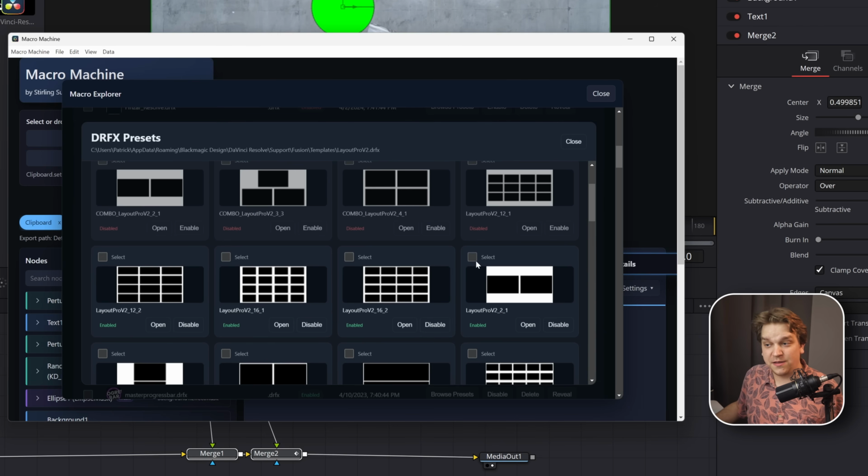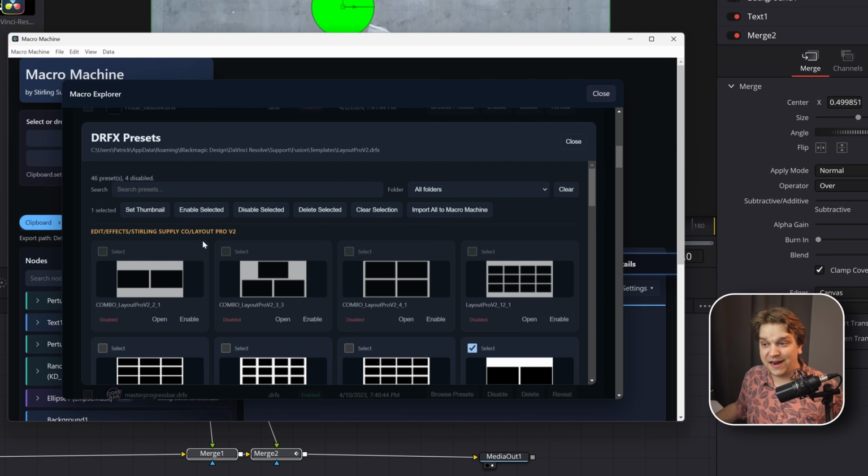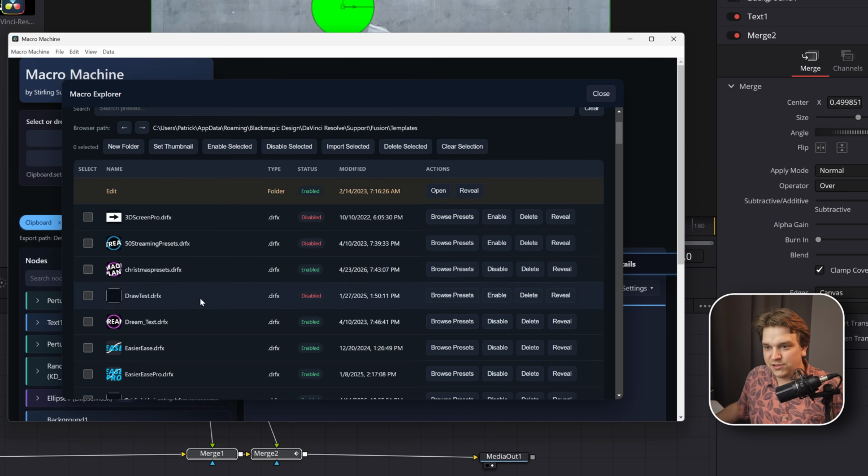I know it's super popular for a single DRFX to include several dozen different titles, effects, and generators. So now you can selectively hide some of those presets without having to actually go and find the DRFX pack file, open that up, find the presets, remove those, repackage it all back up, and install again. This is so easy. You can also change the thumbnail for any of these after the fact. That's really cool.